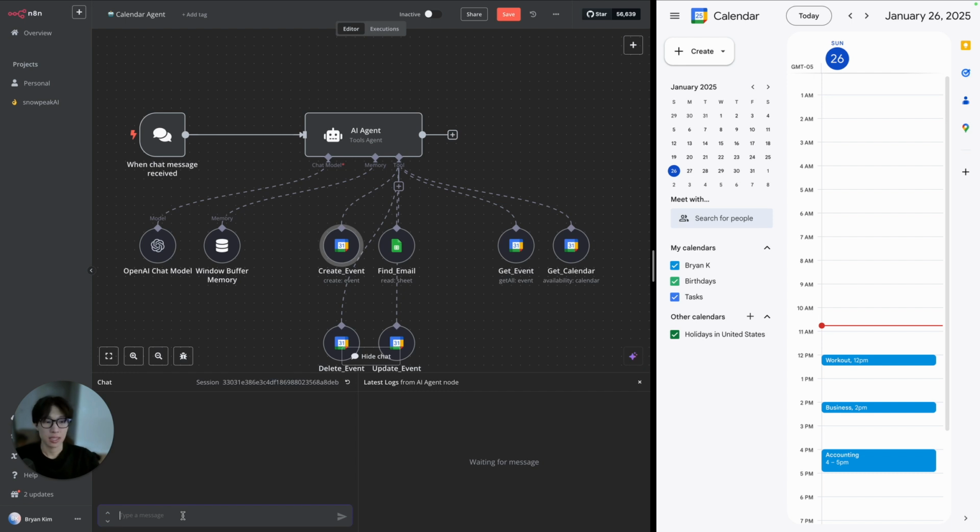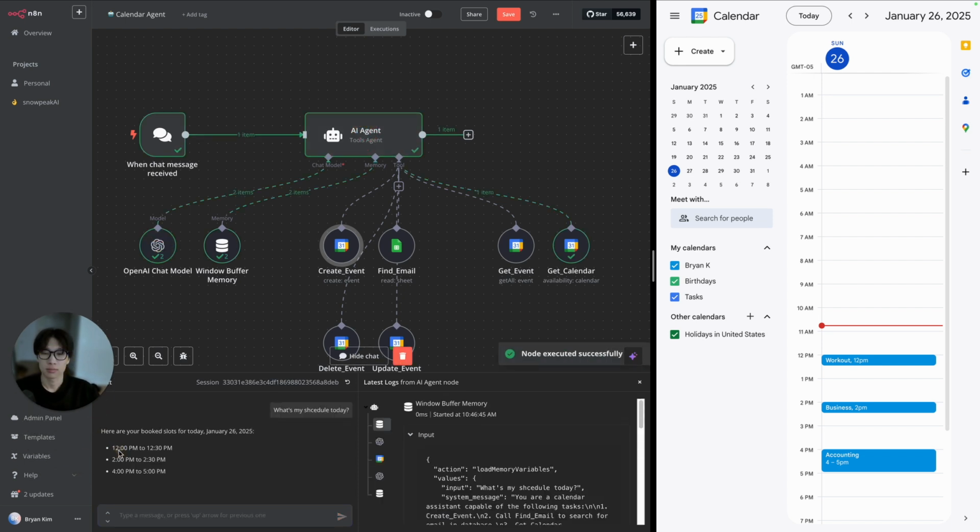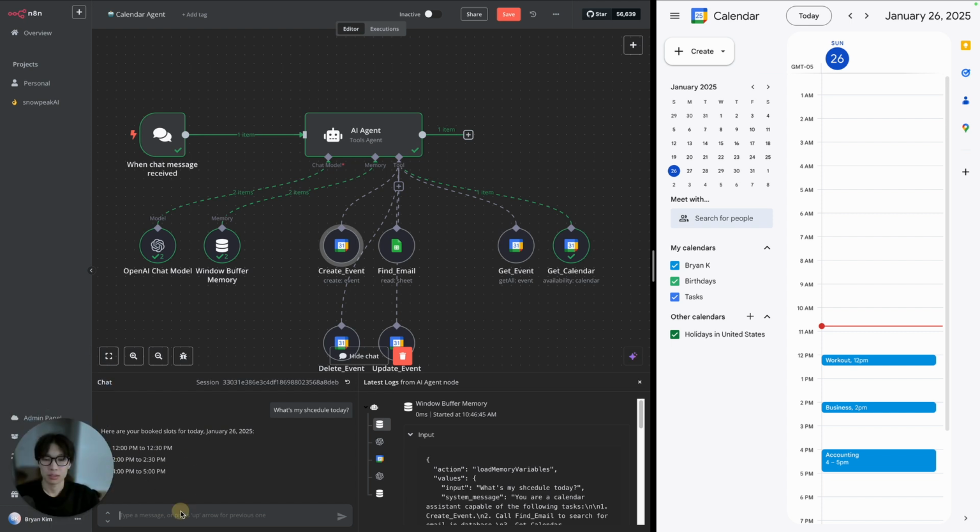So now let's go through an example of the get event and get calendar. Let's say in the morning you want to see your availability for today. You want to see what's on your schedule. So I'm going to tell the agent, what's my schedule today? So it's telling me here are your booked slots for today. Typically this get calendar node is not going to get you the actual specific details of your meetings or your events, which is why we pair it with a get event node, which can get the specific details. So that's the get calendar node.